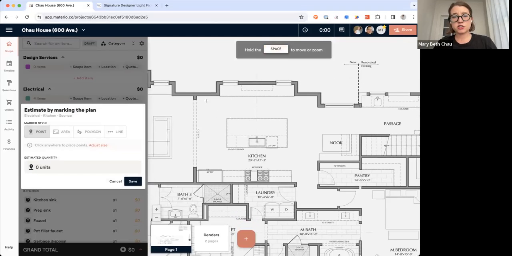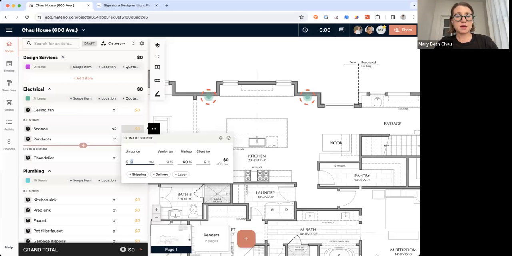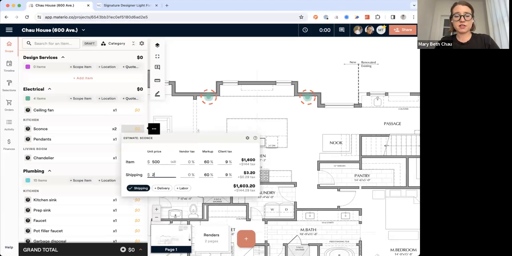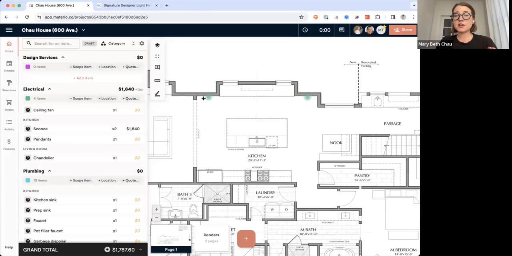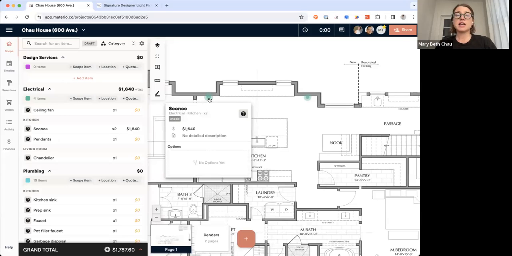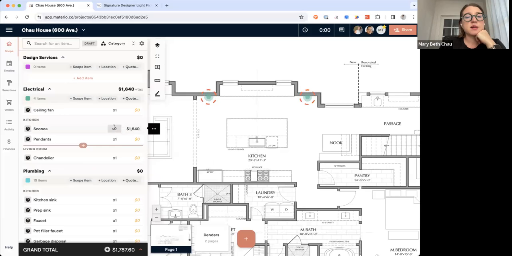So let's say I'm thinking about the kitchen and I want to do sconces right here and right here. So it's going to calculate 2 units for me. And then I'm going to estimate my cost is going to be $500. And then I've got my 60% markup and client tax. I'm going to go ahead and get specific on this and estimate a little bit of shipping. Now, if you're managing subcontractors or you're trying to estimate labor for your clients, you can always add that in as well. But really quickly, I know exactly what it's going to cost my client and what my budget is to purchase these sconces as well. So this is the client price. Again, if I dig in, I'll see my cost here.